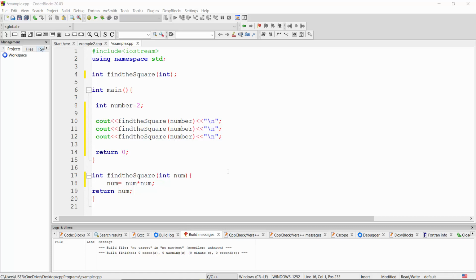In this video, I'm going to explain how we can pass arguments by value and how we can pass arguments by reference. When a function is called, the arguments in that function can be passed by value or passed by reference. First of all, let's see how we can use the pass by value option.